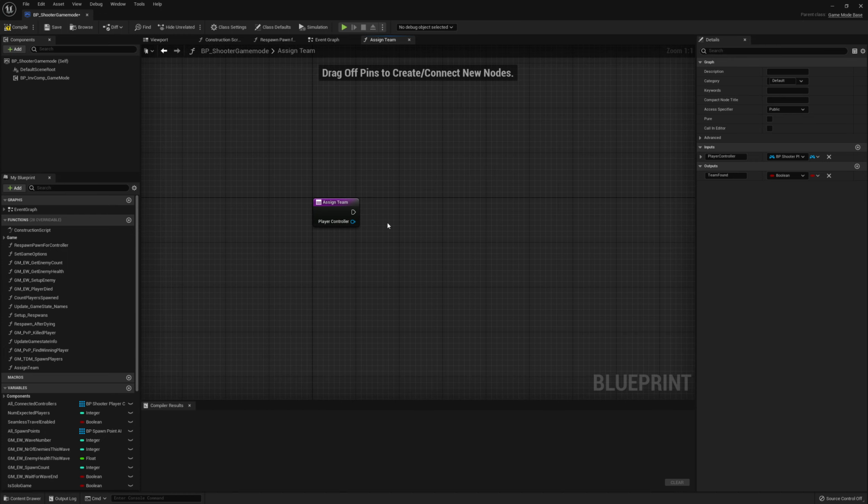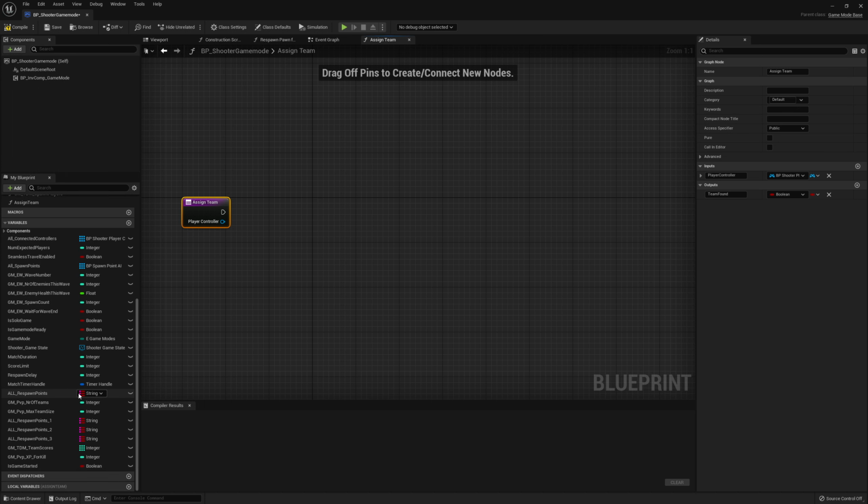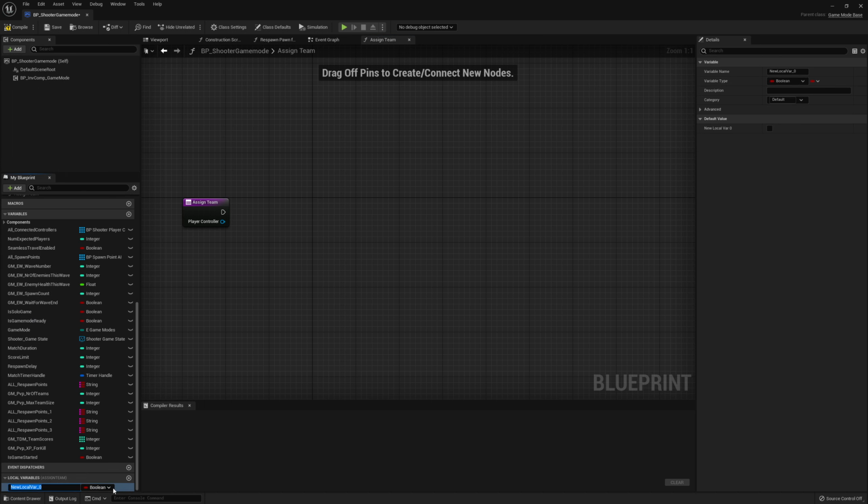So first of all, we're going to grab all of the players that are currently in the game, and we're going to count how many players are in each team. So we need a local variable to do that, so let's create one, and that's going to be the local team sizes. So that's an array of integers, so turn it into an integer array.